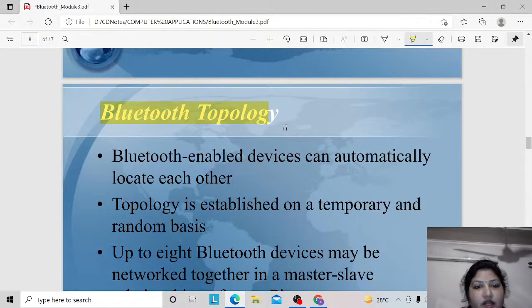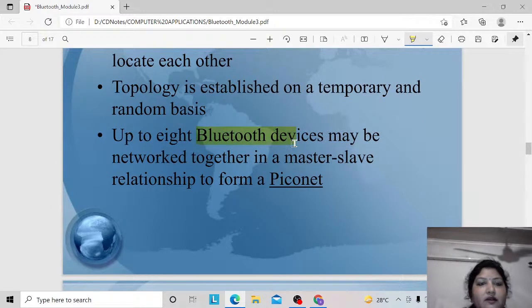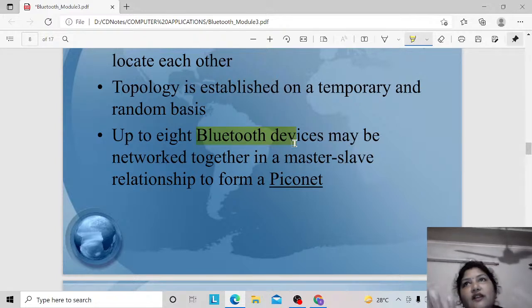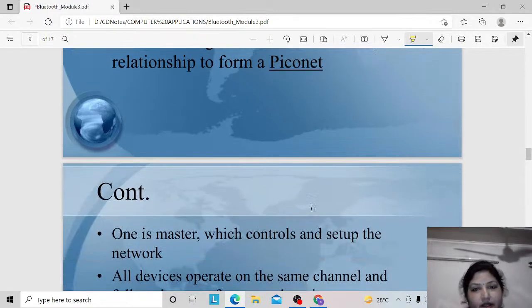Topology is established on a temporary and random basis. Up to 8 Bluetooth devices may be networked together in a master-slave relationship to form a piconet. So basically when we have a master-slave relationship, we have a topology which can connect up to 8 devices. At a time, 8 devices can simultaneously be connected, right?